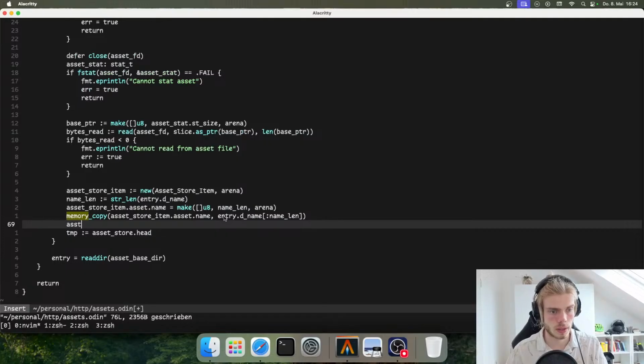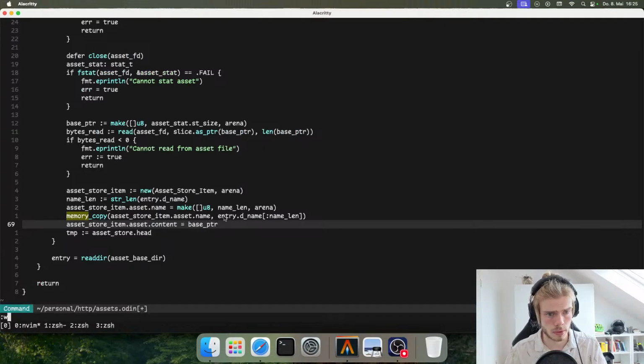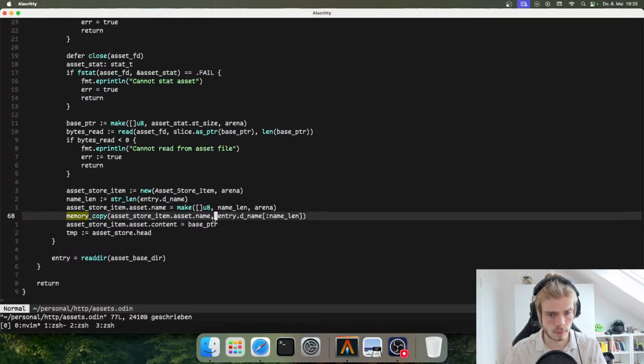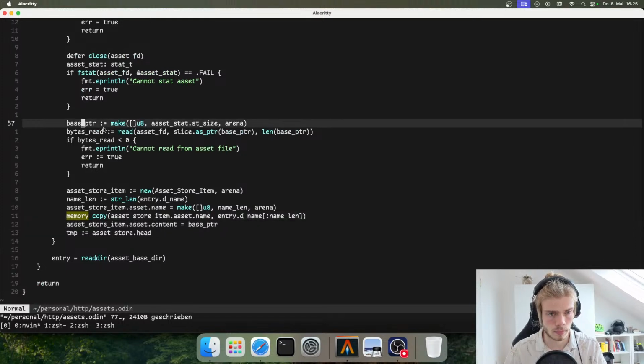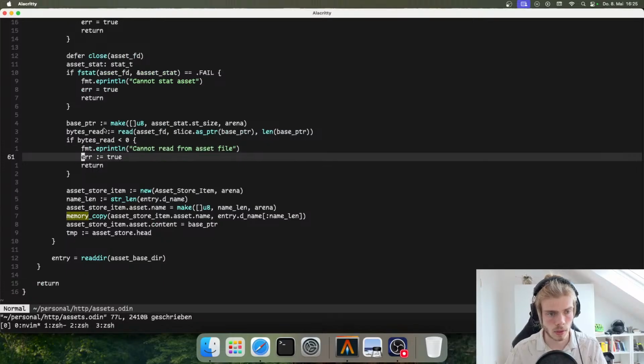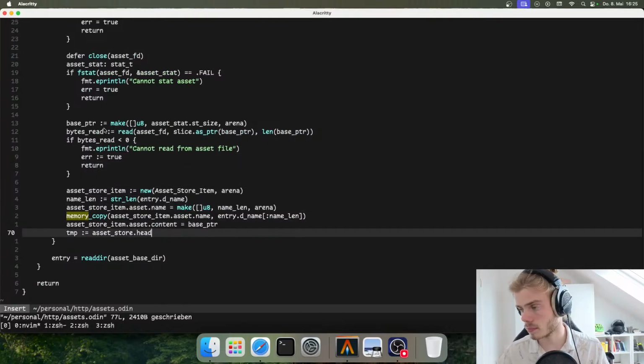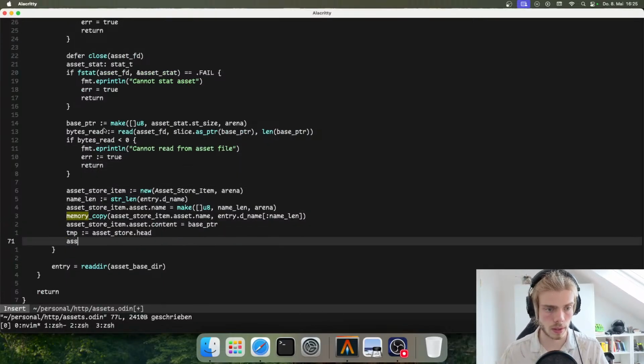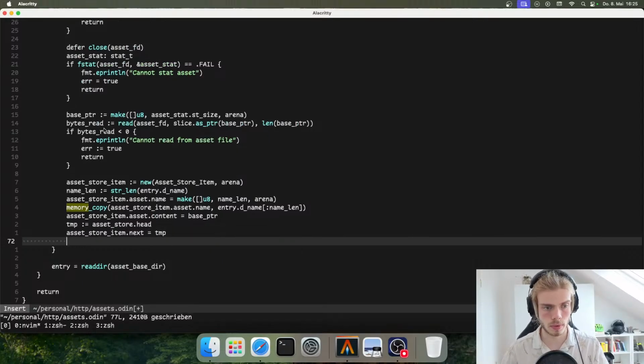And we set asset store item dot asset dot content equal to the base pointer. And then we swap them. This is the head. Asset store item dot next is equal to temp, and asset store dot head is equal to asset store item.